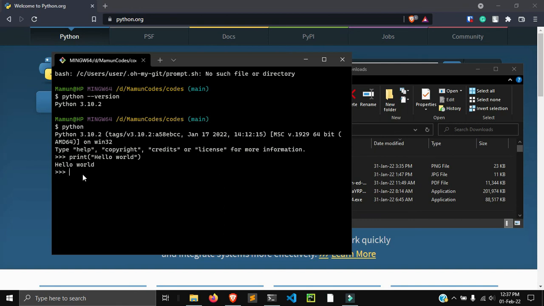That's the way you can install it really easily, without too much trouble, just using the installer file.